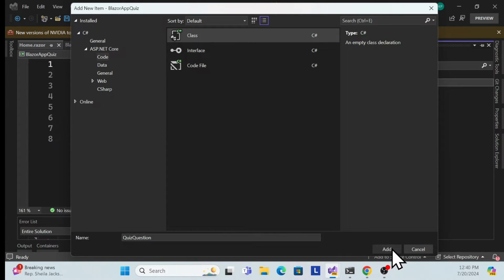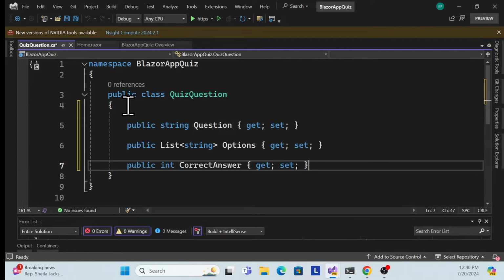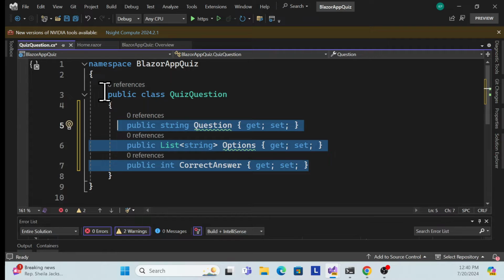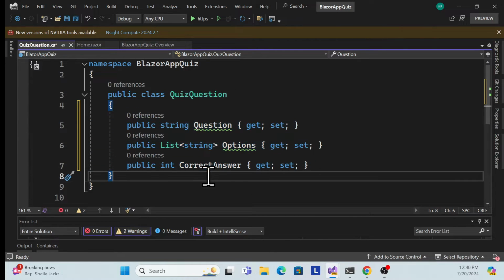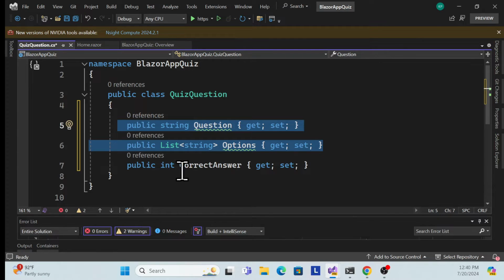So let me create a quiz questions class, and in this quiz question class I require a few properties. For example, a quiz question has a question along with its options, and also the correct option. This is just from a dummy's perspective, but for the real world actually this should not be like that. The question and options are fine, but the answer should not be kept in this place.